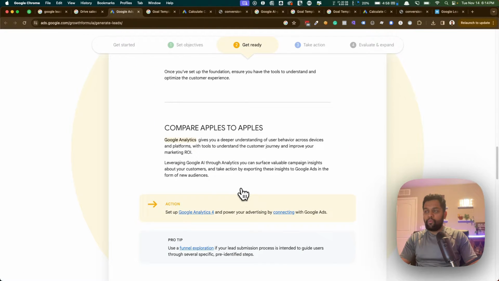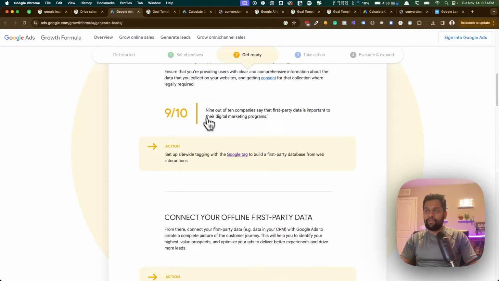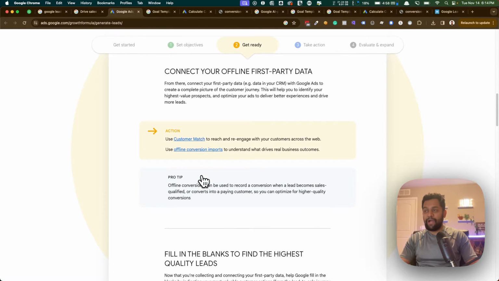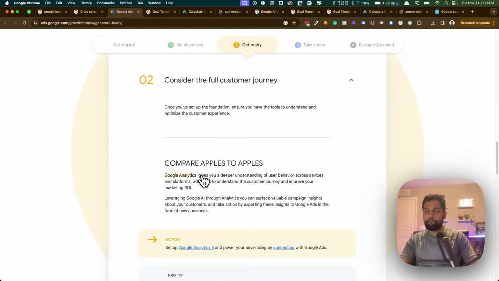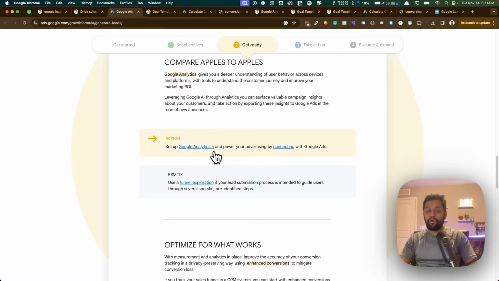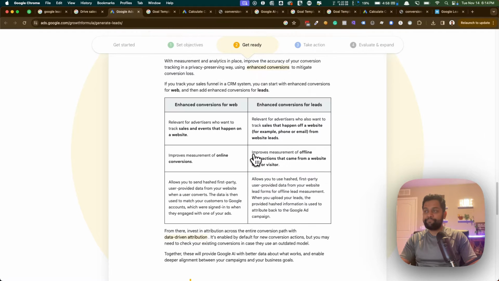Now, once you complete setting up Google Tag, which is this one, and your customer match, in case you have a customer list for retargeting, it is then asking you to set up Google Analytics 4. And you need to connect that with Google Ads. Now, I know I'm just talking these things over here, but I have a video for every single thing that is mentioned over here on my YouTube channel. But if you're still confused, let me know in the comment section and I can create a separate video. But essentially, you need to connect your Google Analytics 4 and Google Ads account.